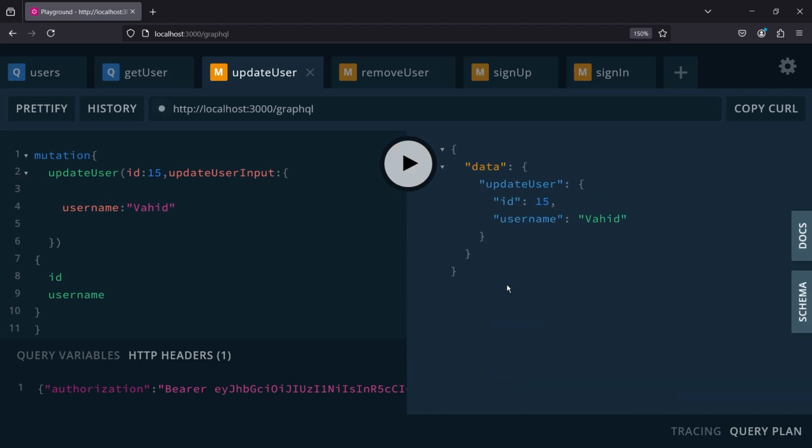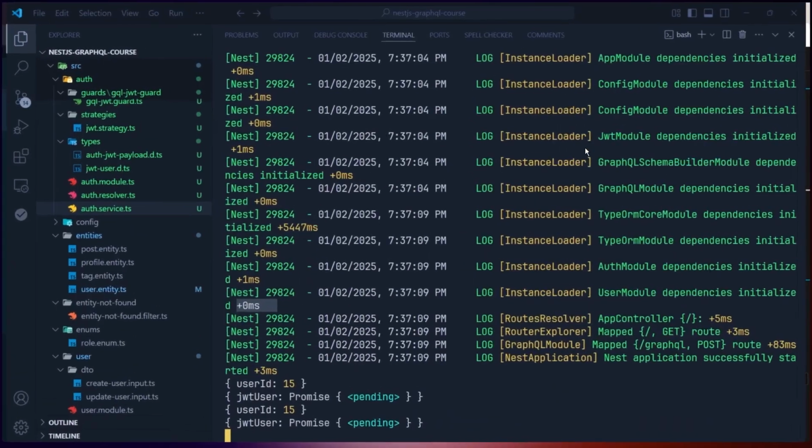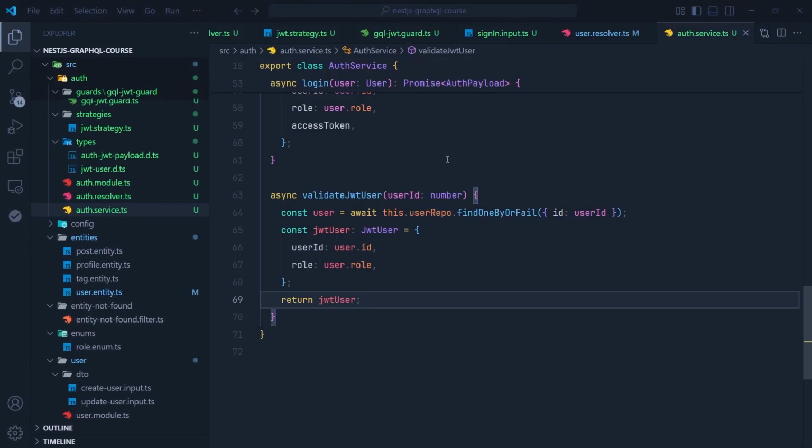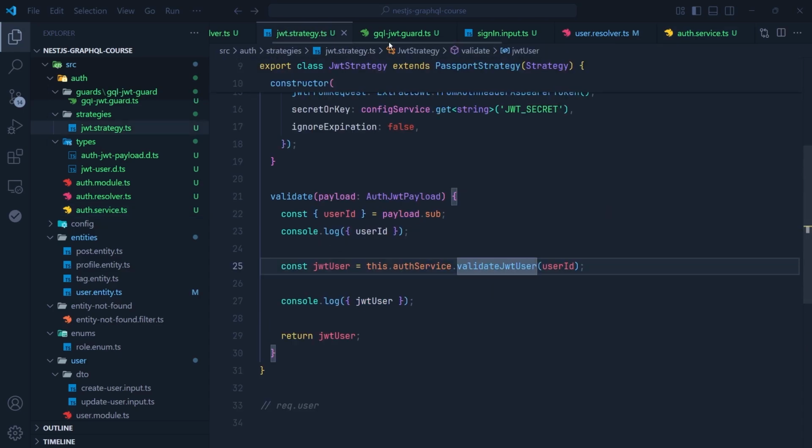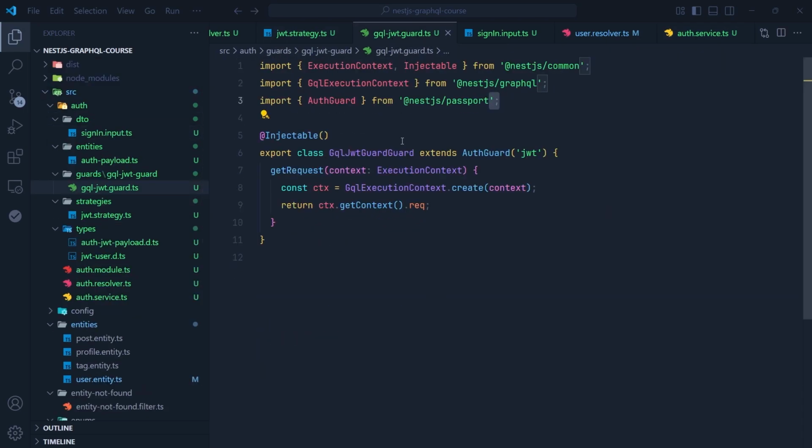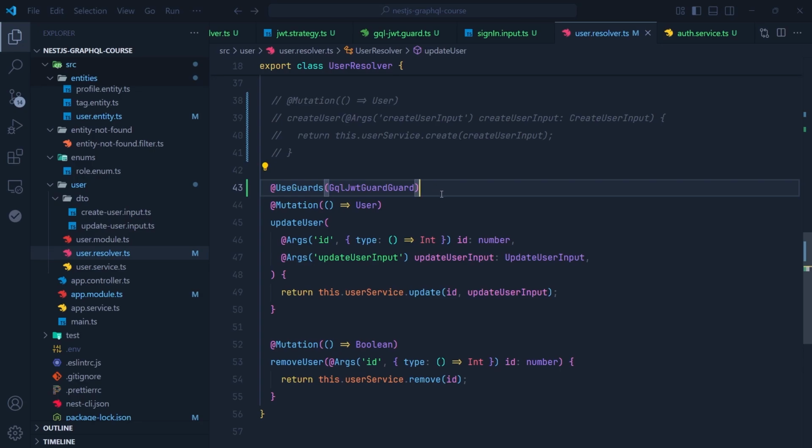So yeah, that's it, the way that we can protect the queries and mutations in our GraphQL API. First, we need to create a JWT strategy. Then we are going to create a GQL JWT auth guard, and we need to implement the getRequest function and convert the execution context to a GraphQL execution context, and then return the request out of the getRequest function. This way we can access the request object inside our JWT auth guard. And then we need to go to our resolvers and protect the mutation and query with the UseGuards decorator and then pass the GQL JWT guard.